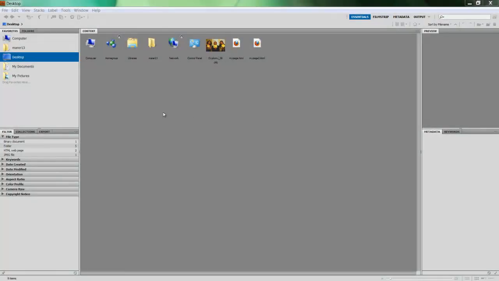Hi, welcome. I'm here inside Adobe Bridge. I'm going to talk about the metadata panel and metadata information within your images. But there's one more thing I'm going to do first. I'm going to change the color of the backgrounds, the layouts of Adobe Bridge.